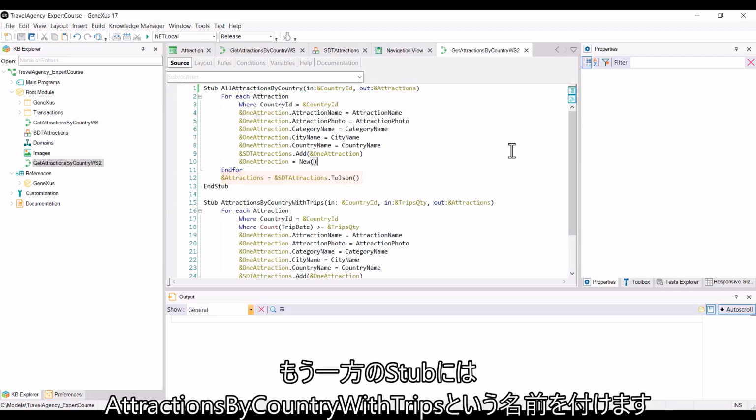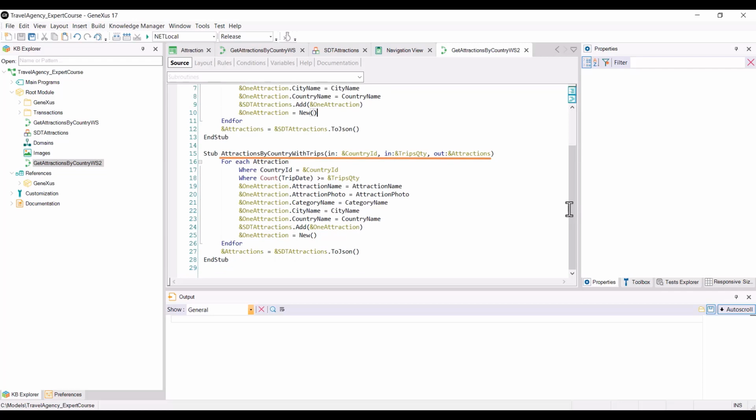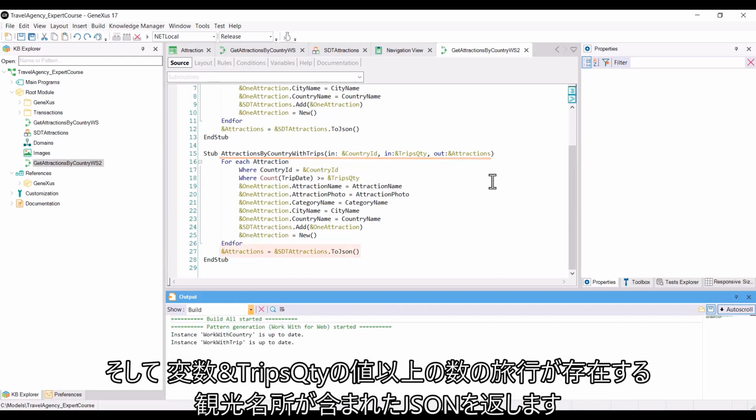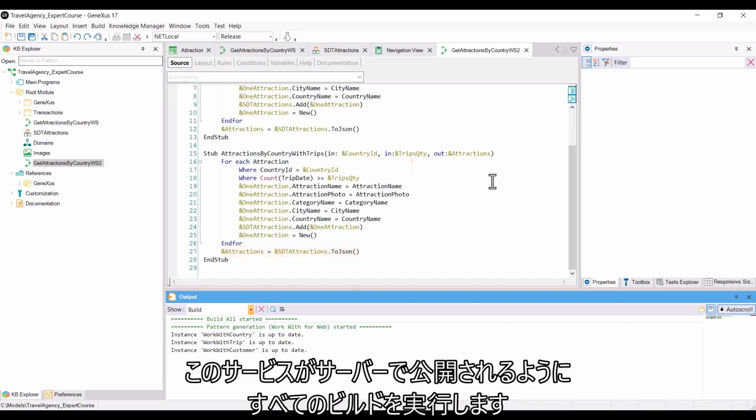And another stub named AttractionsByCountry with trips, which receives as parameters the country ID and the number of trips by which we want to filter, and returns a JSON with the attractions found that have the same number or more trips than the value of the variable trips quantity. Let's do a build all so that the service is published on the server.